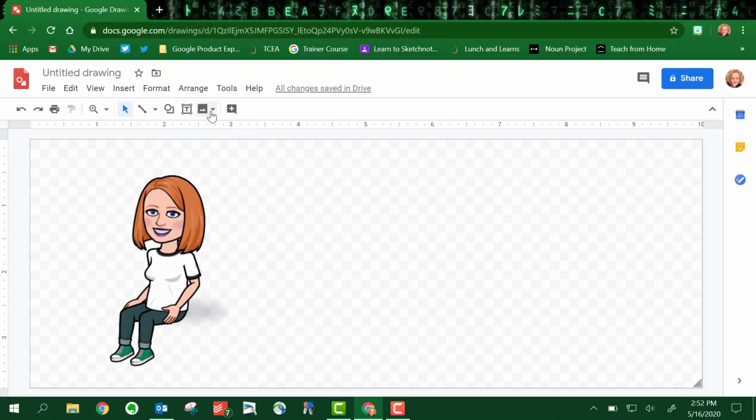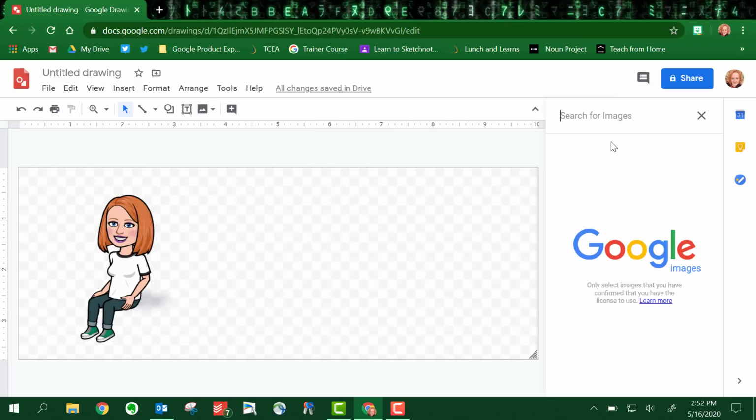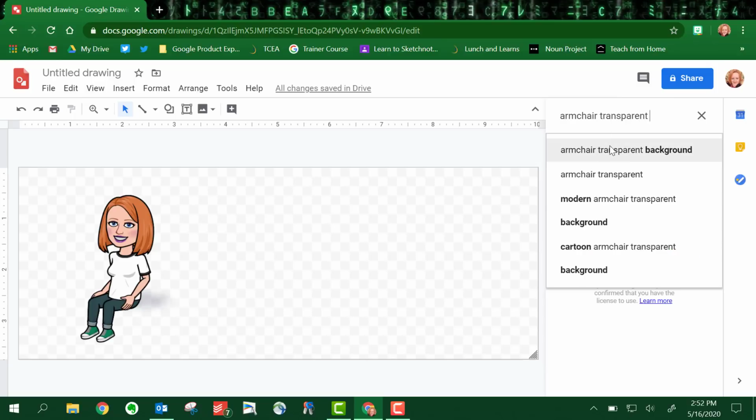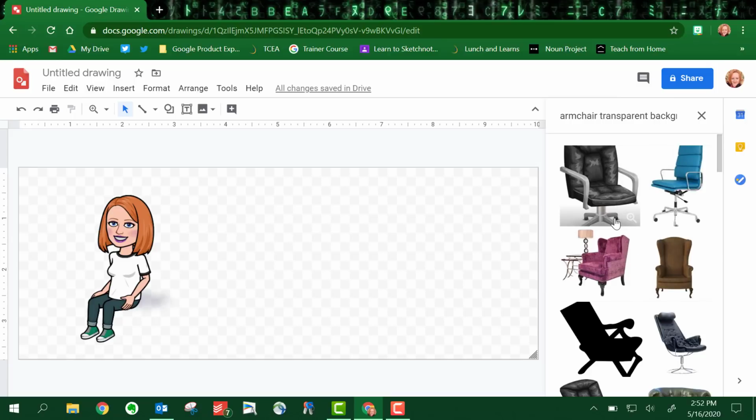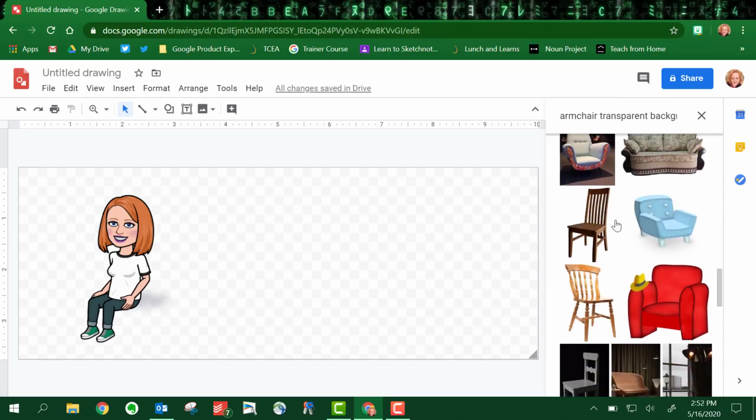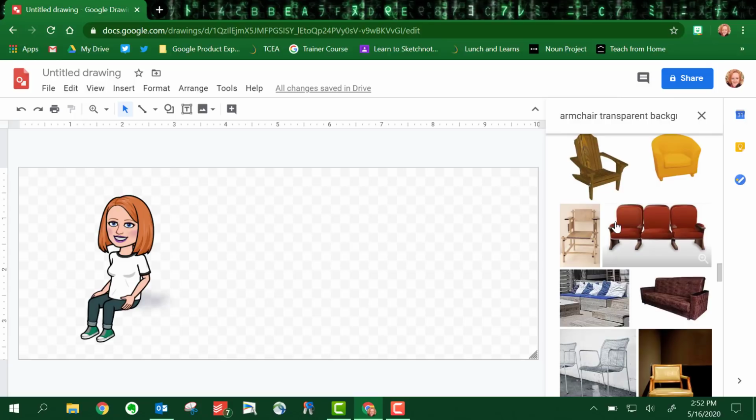Okay, now she needs a chair to sit in, so I'm going to go up here to insert image and search the web. Now the Bitmoji Craze group has lots and lots of files with chairs and things that have already been found, and you're more than welcome to use those, but you can also do it this way. I like armchairs, so I'm going to type armchair with transparent background. I'll scroll down till I find that chair I was using earlier.